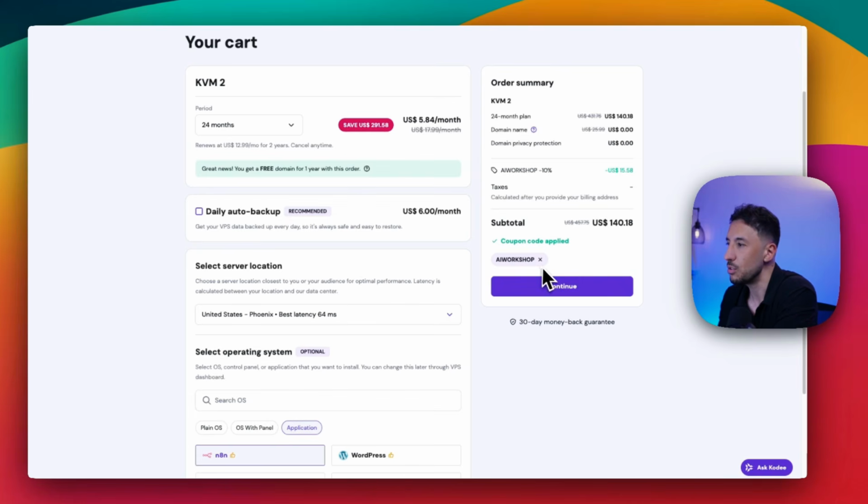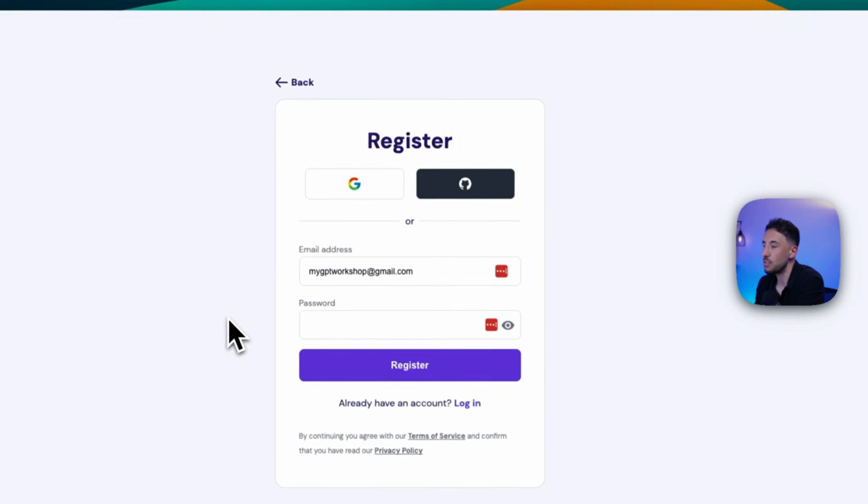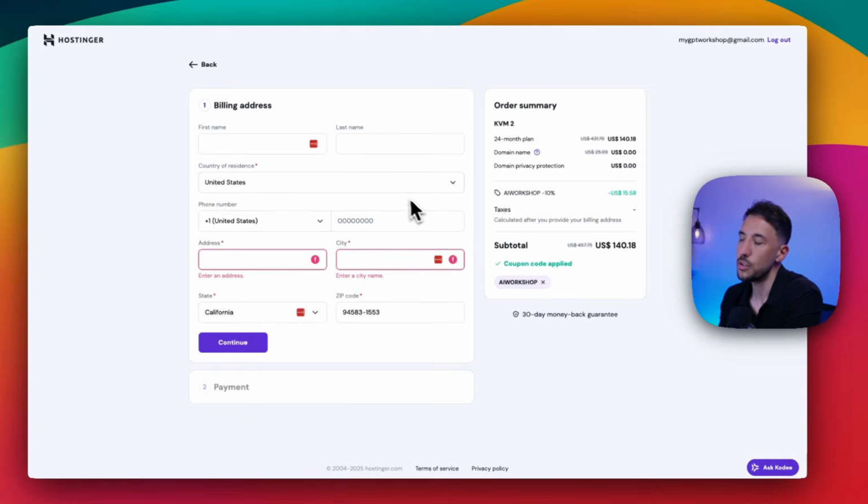Anyways, so once you grab that, you're going to click on continue. And this is going to ask you to register for an account. I already have an account, so I'm just going to go ahead and log in. Okay. So once you sign up for an account or log in, it's going to bring you to the billing address. So fill in the billing information and click on the payment information, and then click on continue and install. And this will install your VPS, and it's going to bring you to the next page.